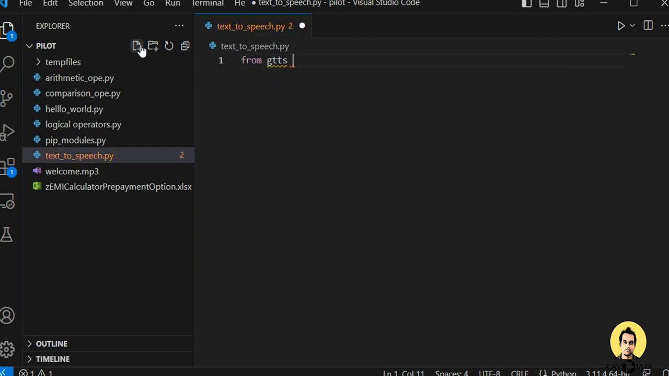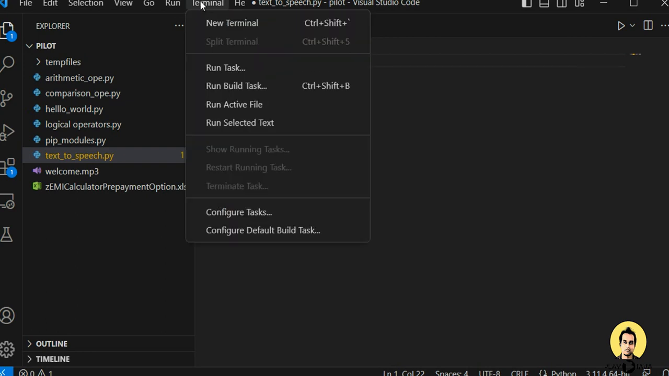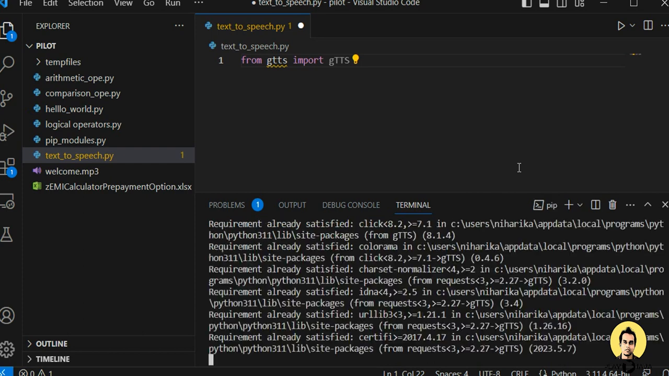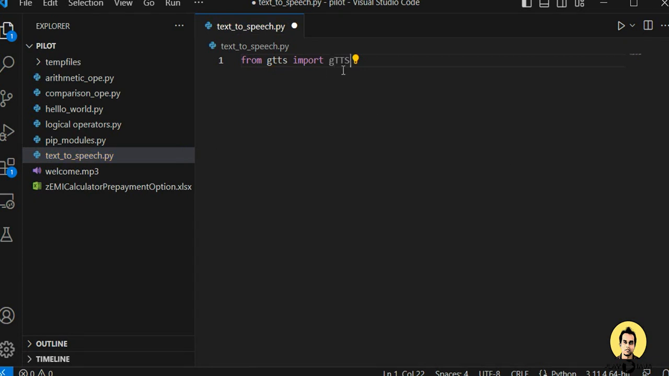Now I am going to import gTTS, and this will be done through the pip command. Installer packages are available in Python and you can directly import those in your code, and these are easy to use and quite handy for many tasks. So I'll write pip install gTTS, which is already available as open source. As you can see, this has been installed successfully. Now you can see the error has been removed.